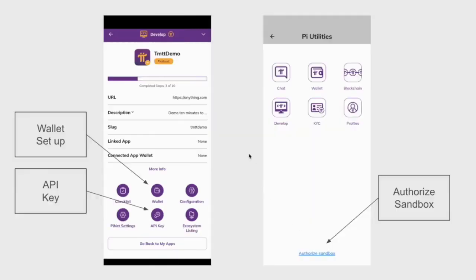And then what's going to happen is you're going to get back to that screen for the app, and then you're going to need to do two things. One is set up your wallet for this app. So you just go ahead and click on wallet and then follow the instructions. It's going to ask you to save some stuff, and then make and assign a wallet for this app.